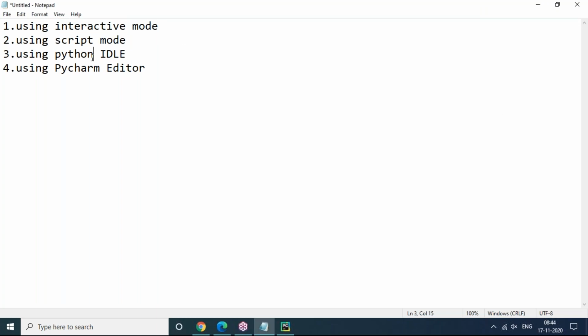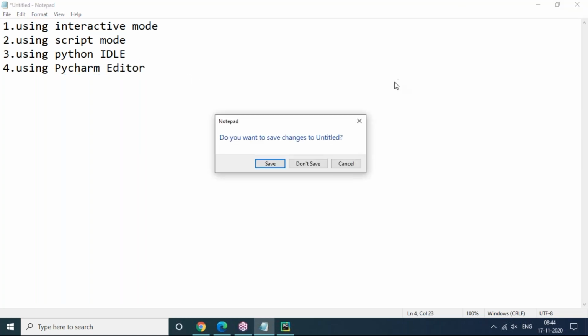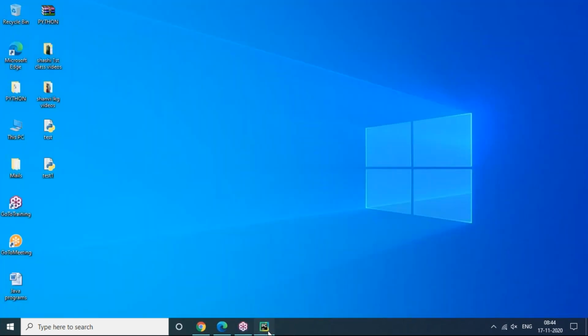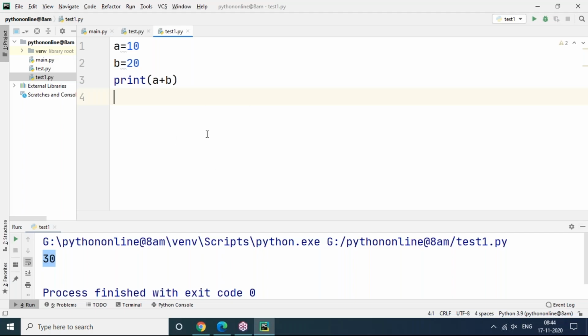Or else if you want, go directly through the Python IDLE software, where you can create new files, write the code and save with the .py extension. Or else you can go to PyCharm. Finally, we fixed on PyCharm only. From now onwards, whatever logics and topics I cover in Python, I will go through PyCharm only. The advantage of the PyCharm editor is that some IntelliSense options will come here. That's what we are getting here.